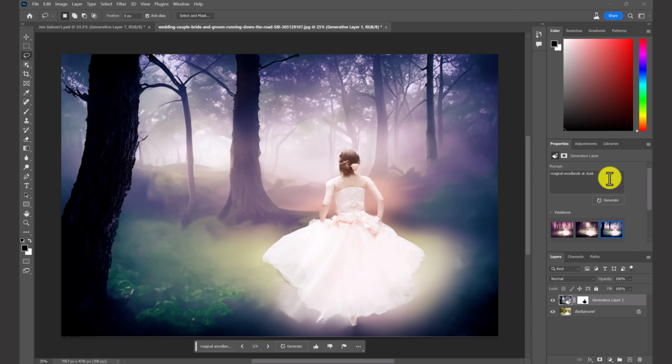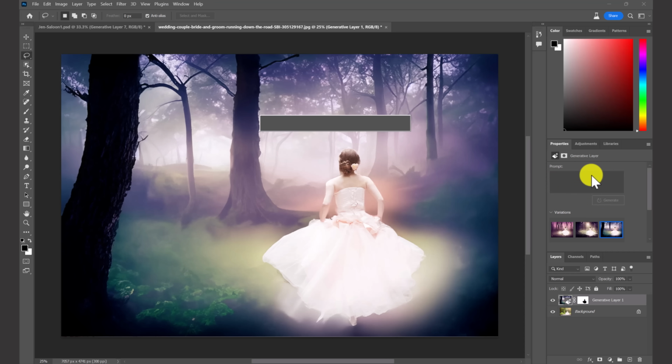These almost look like a really beautiful painting. Let's try "pathway to a castle landscape," generate. You can also choose to write in the prompt over here as well.